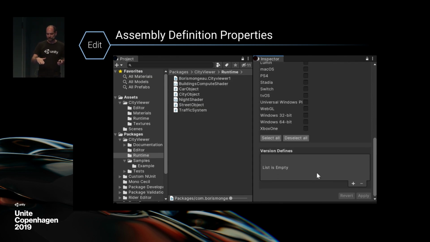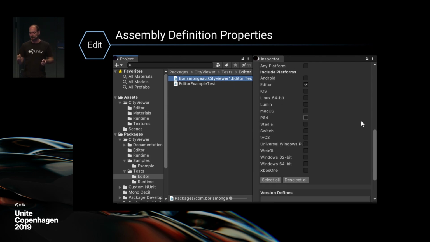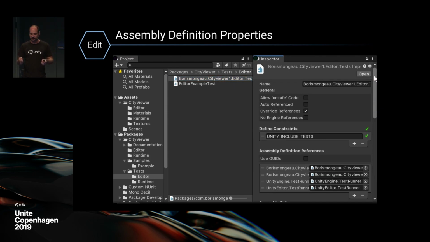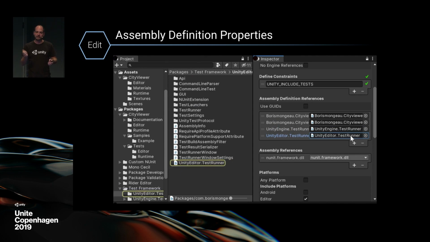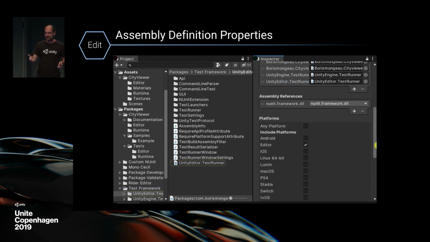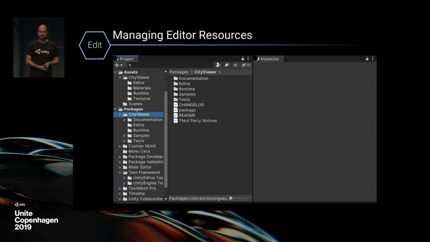We do the same thing for the runtime. And an interesting one too is the tests. So inside of the test, we make sure that everything is ready and set for using unit tests with the test runner. So we make sure that Unity includes tests as a define, otherwise it's not going to compile these files. And we link them to the editor, runtime, the test runner, runtime, and test runner play mode. And we make sure that we have the NUnit framework DLL.